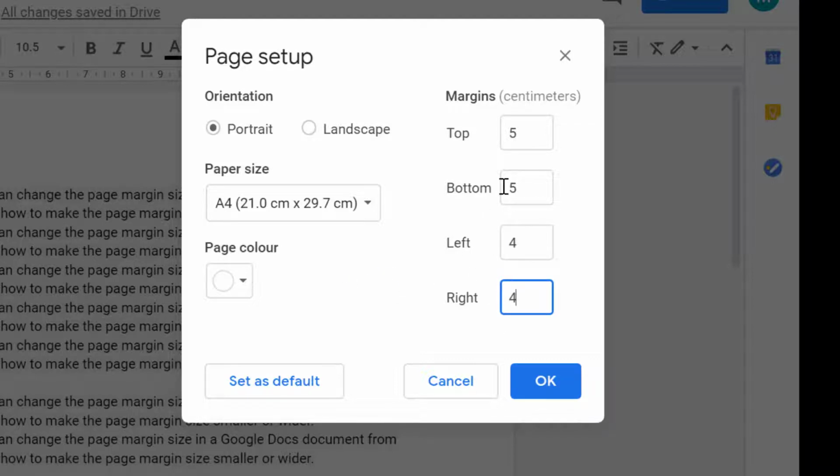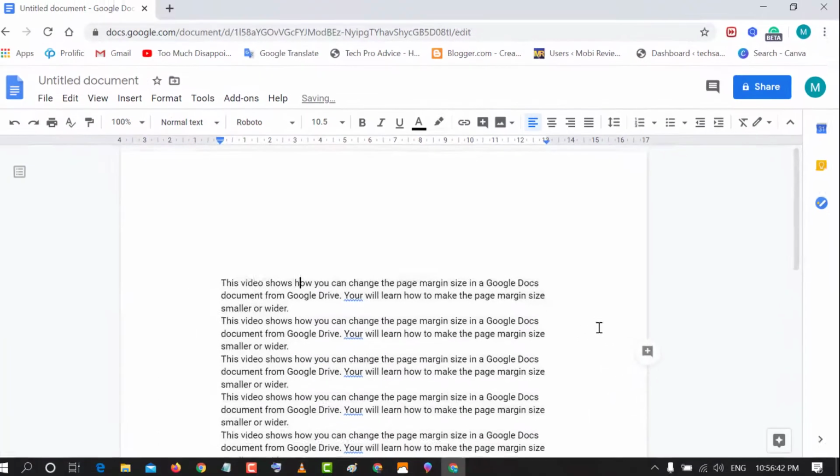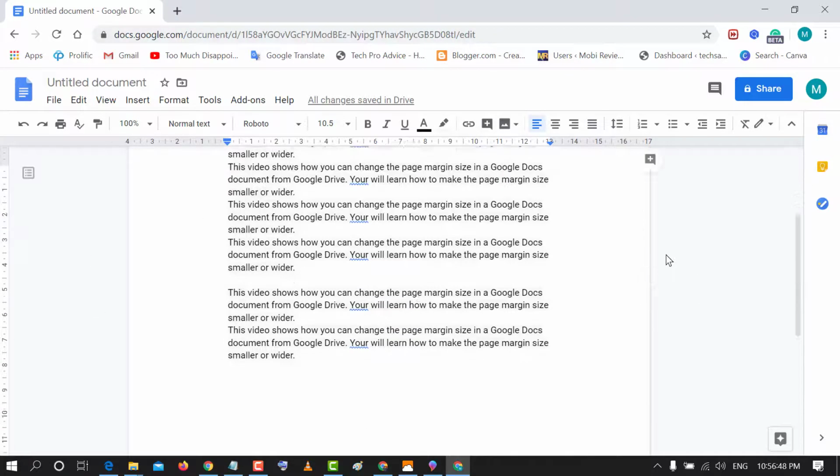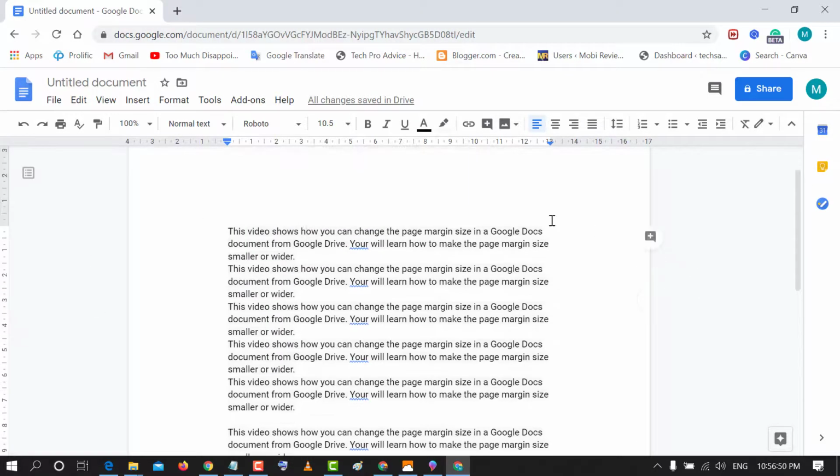And if you like this size for all documents or you want it as a default, click on Set as default, and after that click OK. So now you will see you changed page margin size. That's it. So friends, by this easy and simple method we can change page margin size in Google Docs.